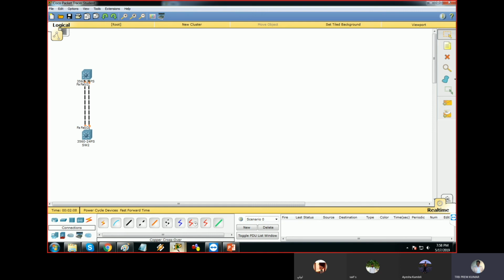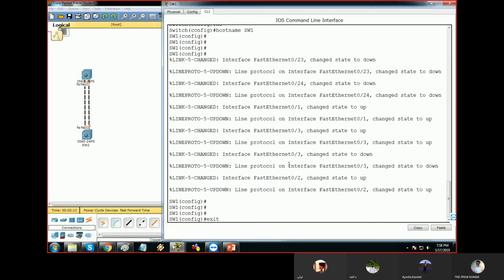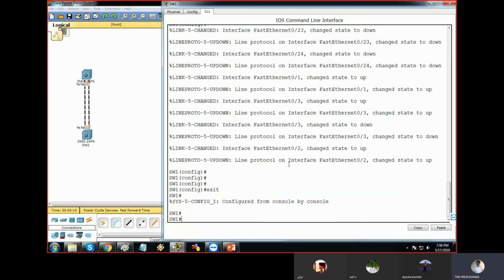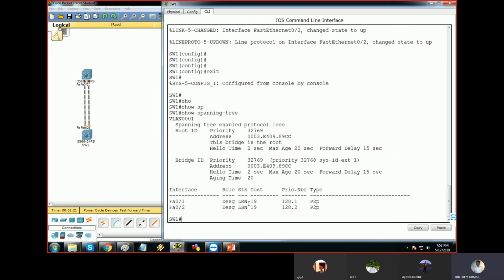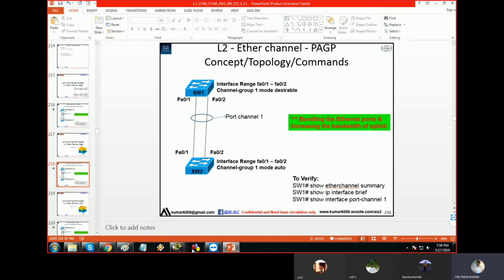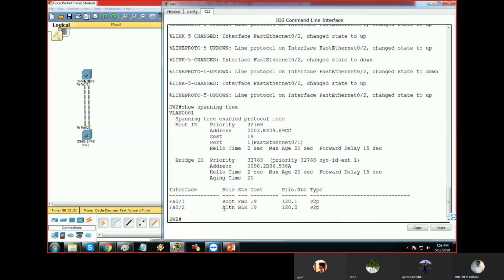Yeah. Now, let us start spanning tree. Now both are learning, listening is going on still. Still it's learning, listening. So this guy also. Yeah. Now one is root forwarding, the other one is blocking. So two is blocking. The first port, the lowest port, is my root port.